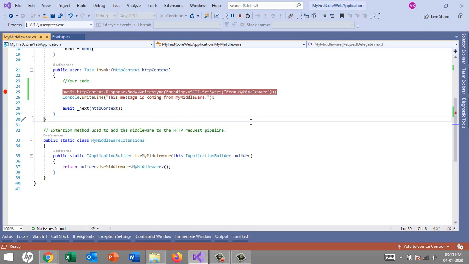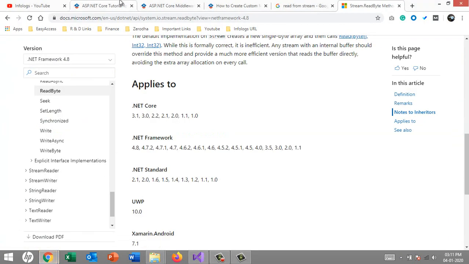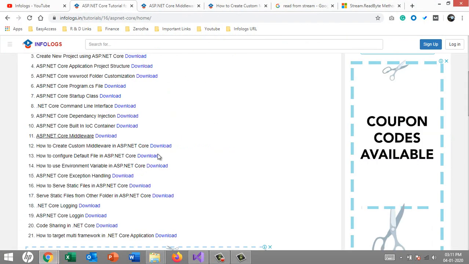In the next video tutorial we are going to see how we can set a default file in an ASP.NET Core project. As soon as you run the project, I want my abc.html, or whatever the file is, to be the default file. How we configure that in ASP.NET Core, we'll show in our next video tutorial.